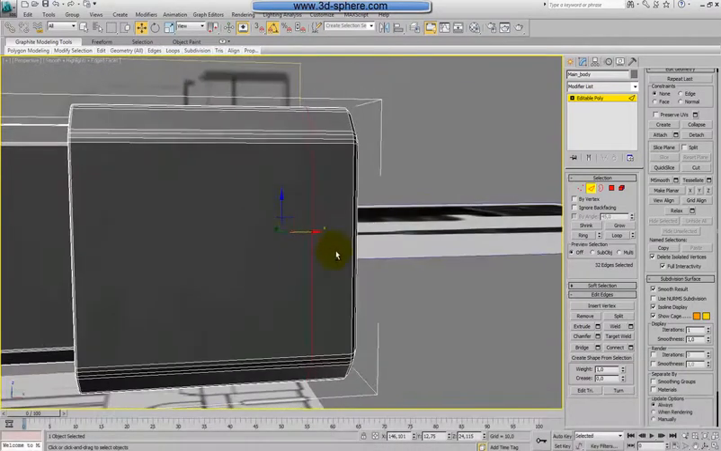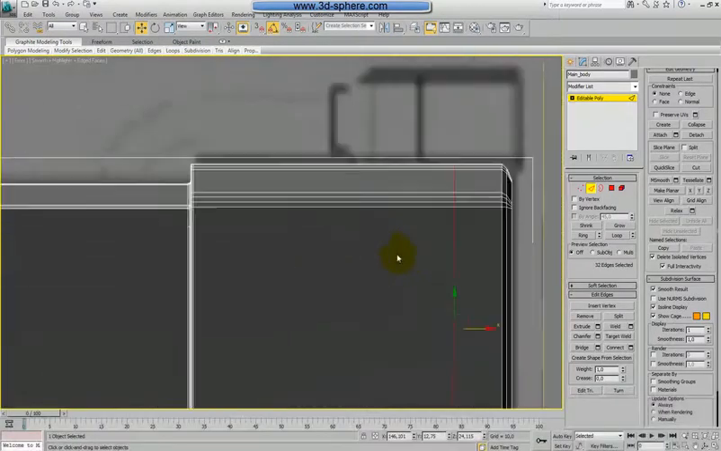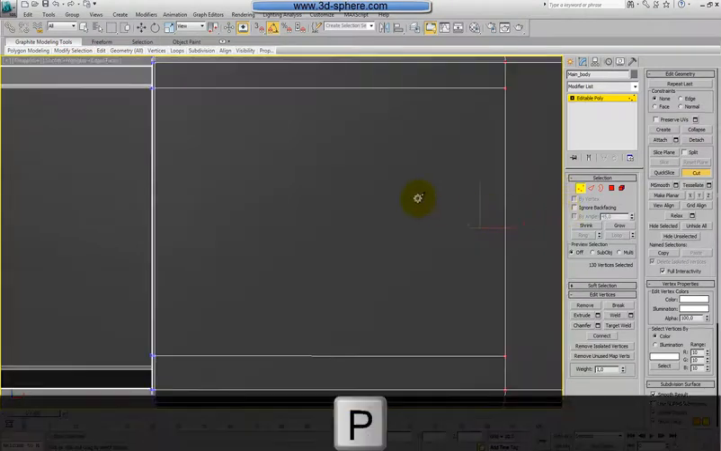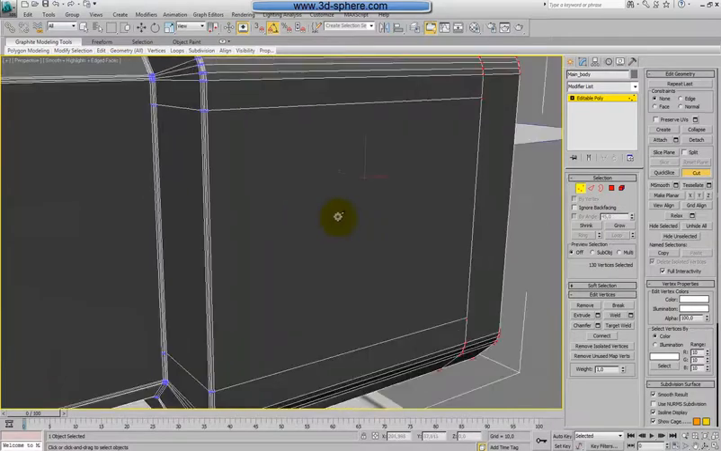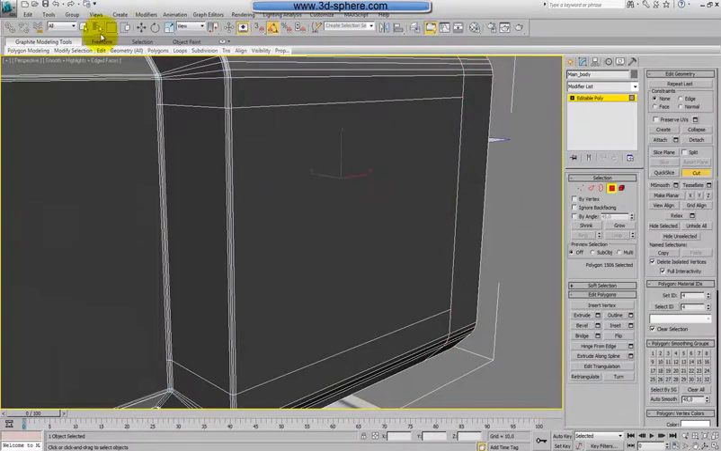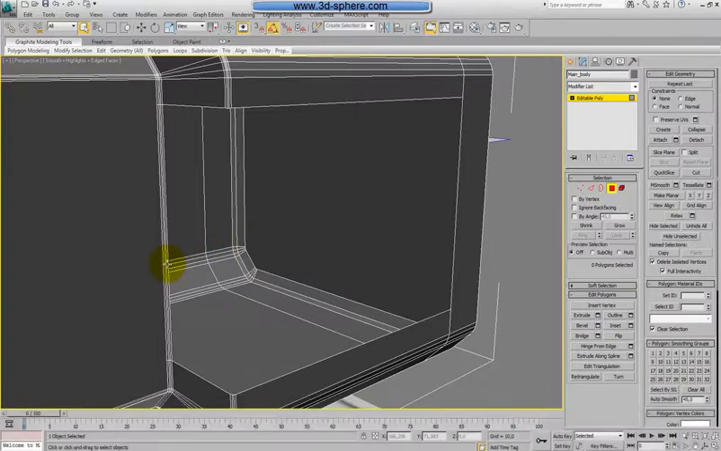Once I need a quick cut here to define what I want to delete. So let's go here, use the cut tool and make a straight cut. The same here. P for perspective, and now I need to delete something. I should delete this bottom here. Delete this, and also this.